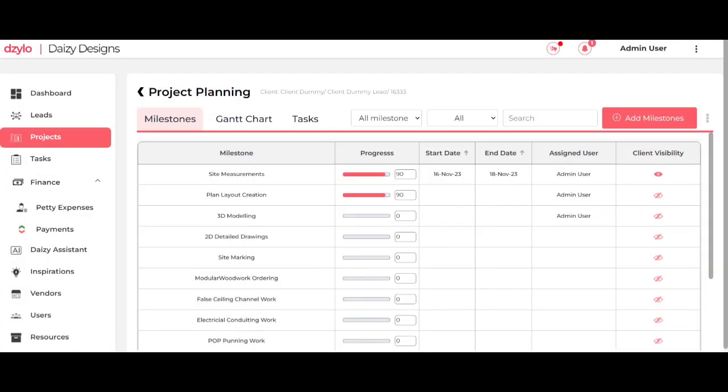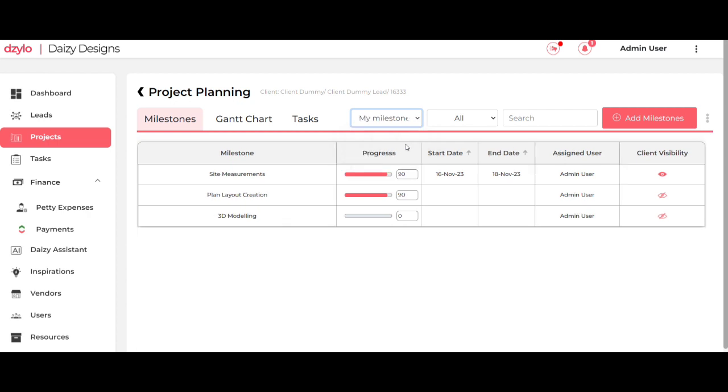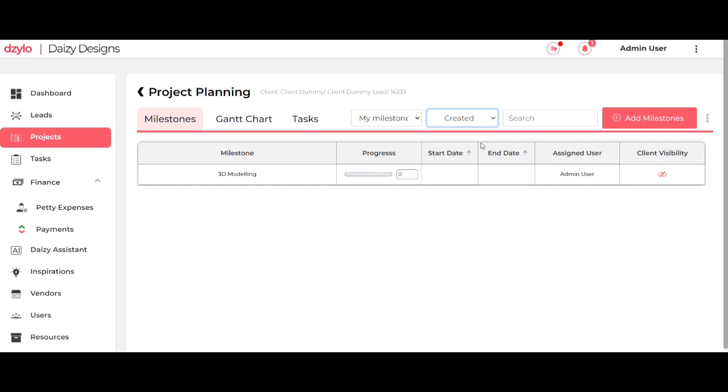So next is your important filters that will make your work much more easy. So if you are clicking on this all milestone drop down, you will see all milestone, which will show you of course all the milestones. Next is your my milestone. So my milestone will tell you all the milestones which are assigned to you. And then this drop down will tell you all created milestones, which is basically those where progress is zero, so those will come under your created.